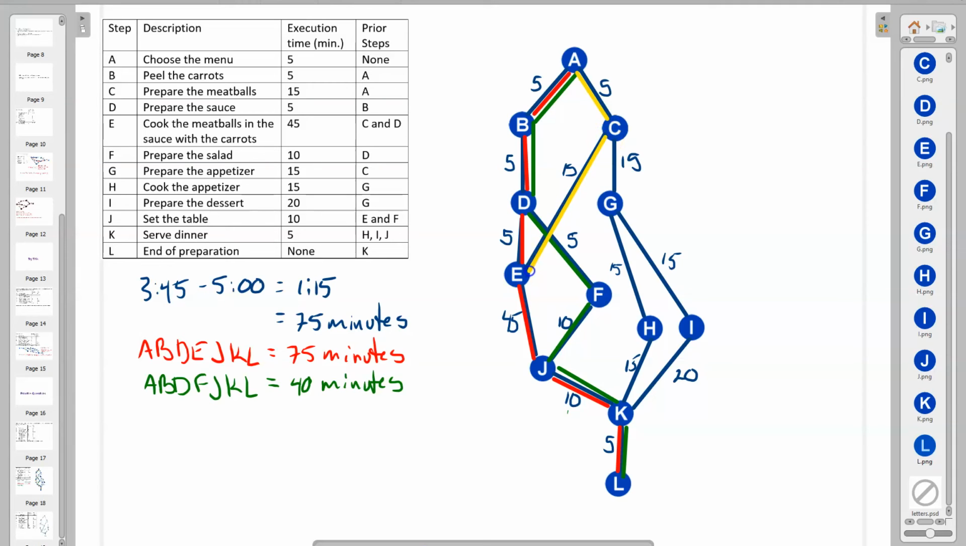5 plus 15 is 20, plus 45 is 65, plus 10 is 75, plus another 5 is 80. So at this point I can say fairly definitively, this path takes longer than Tyson has available. We're still not sure it's the critical path yet, however, so we'll check out the other paths as well.